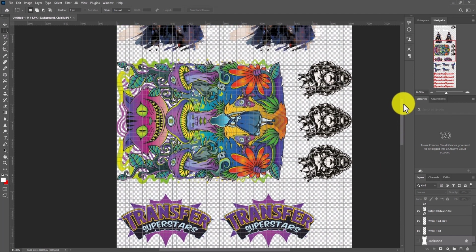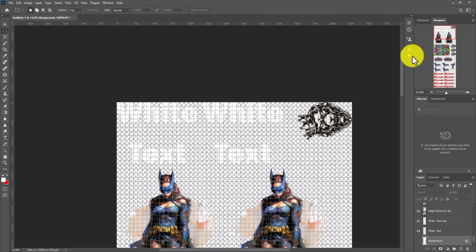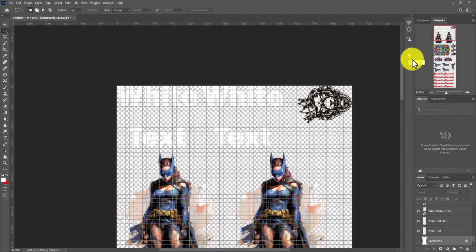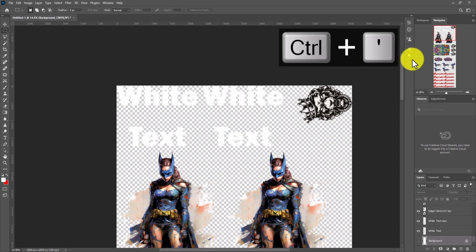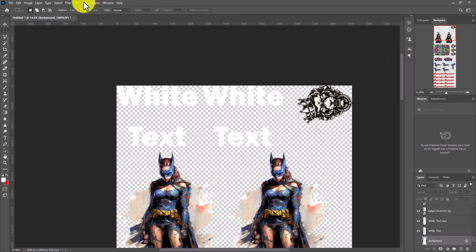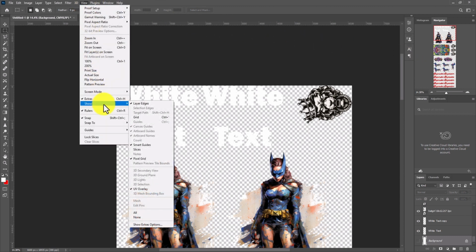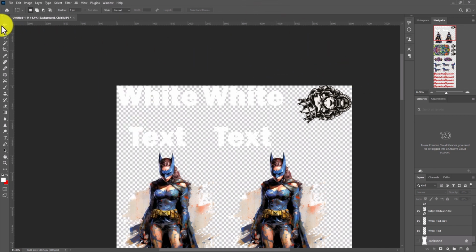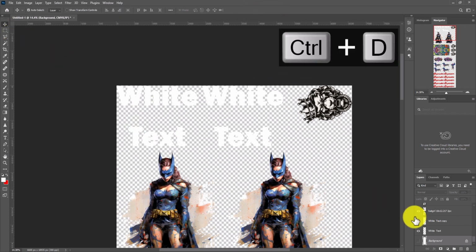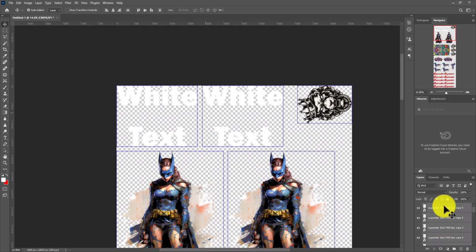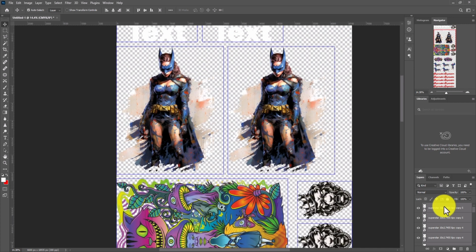Okay, and then just take a glance at everything. I can toggle the grid by hitting Control apostrophe, or you can go to View, Show, and uncheck this grid. You can highlight all of the layers to double check, triple check if there are any graphics that are overlapping.